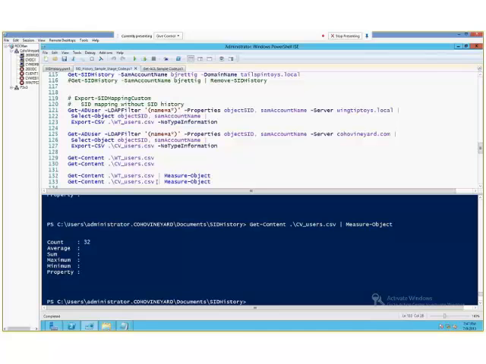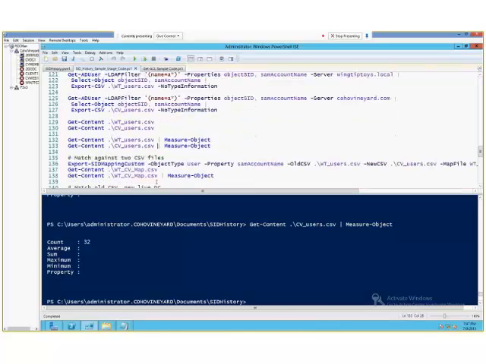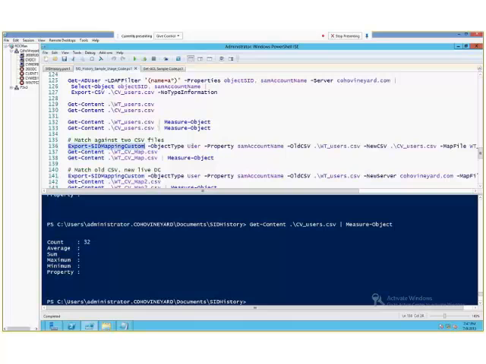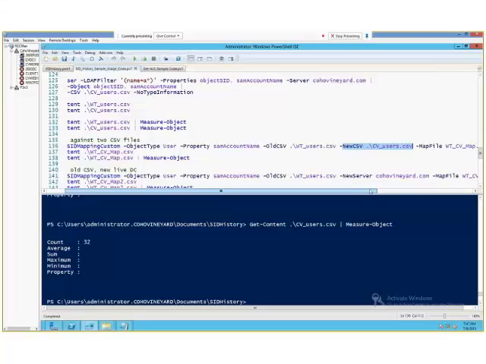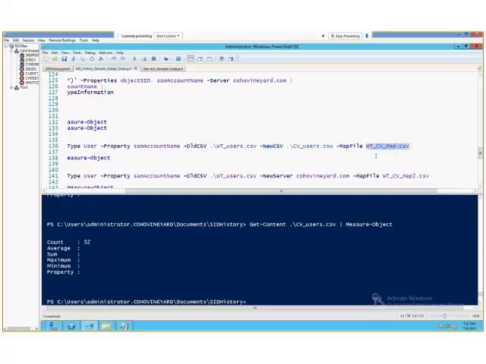So what I'm going to do then is export a custom SID mapping file, and it's going to be for user object types. And I'm going to match it on the SAM account name. I've got an old CSV file from the old environment and a new CSV file from the new environment. And I'm going to give it a map file name here, WTCV map.